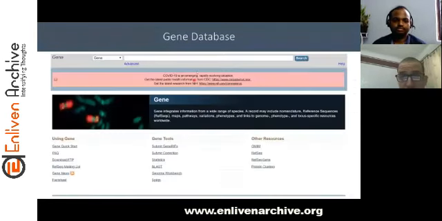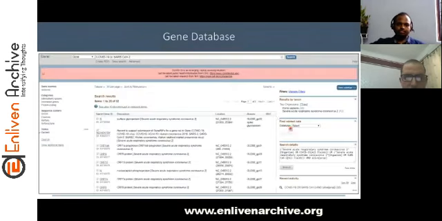For the gene database, it integrates information from a wide range of species. Records may include nomenclature, reference sequences, maps, pathways, etc. There are links for using the gene tools and other resources. This is our research about COVID and SARS-CoV-2. We found 32 results.